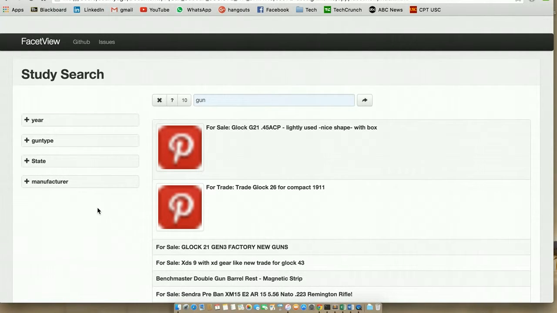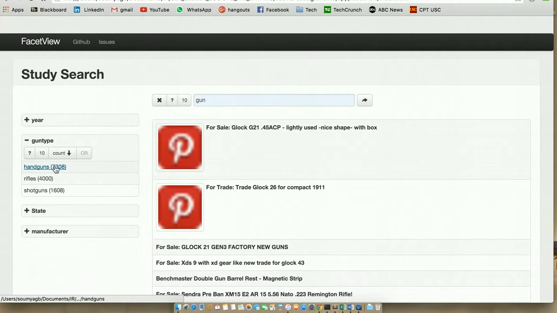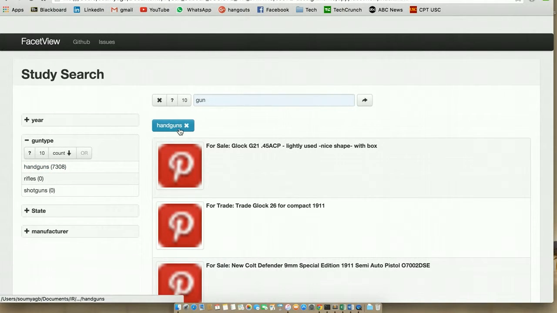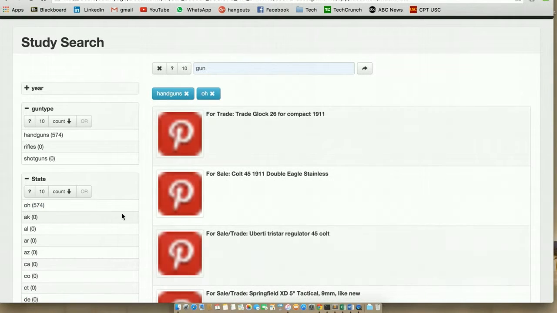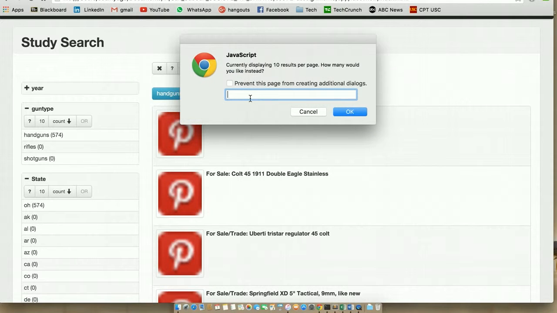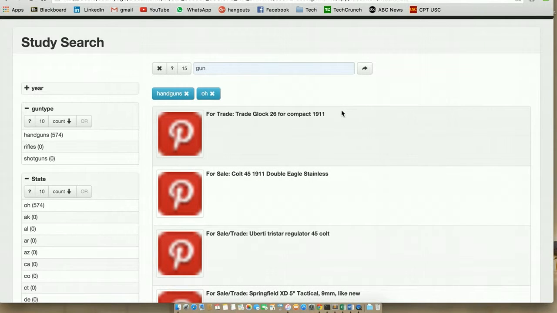Similarly, the information can be further filtered by gun type. Now I'm going to filter by gun type handguns. Currently, there are 7,308 results for handguns. I can further filter this information by state. I'm going to select Ohio State. So this represents the gun information specific to handguns and Ohio State. Currently, it is displaying 10 results. We can modify this number to whatever we desire. Now the results that are showing are 15 in number.